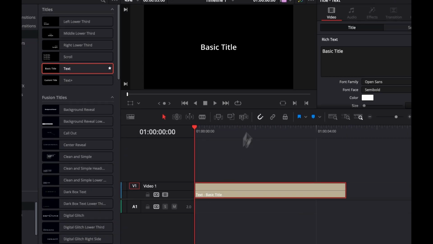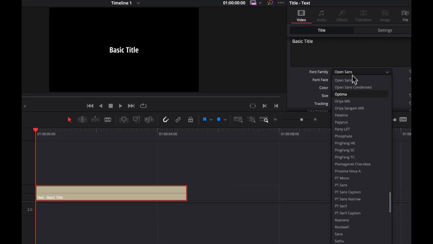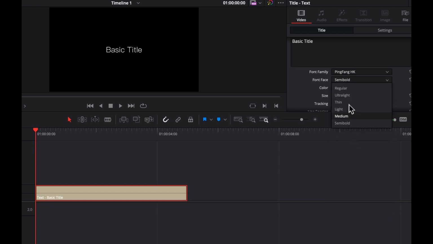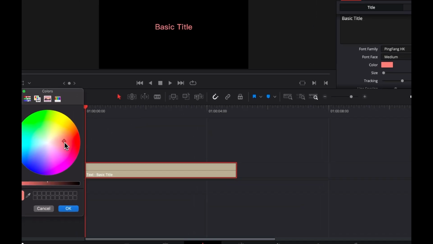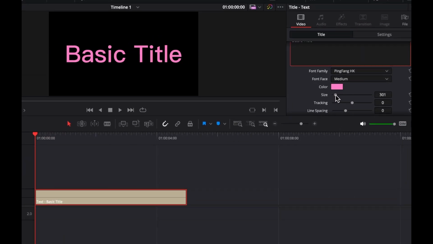Then once in your timeline, now you can go ahead to edit the look of the text, so you could change the font family. You could change the size of the font. I'll keep it on medium. You could change the color if you want. And then you could change the size, as well as the letter spacing.